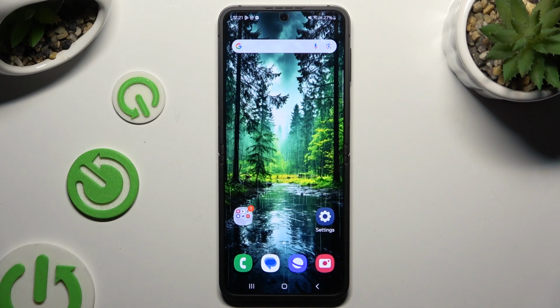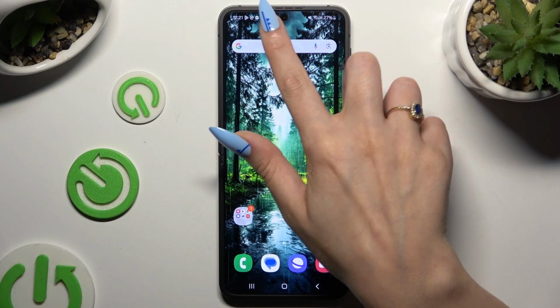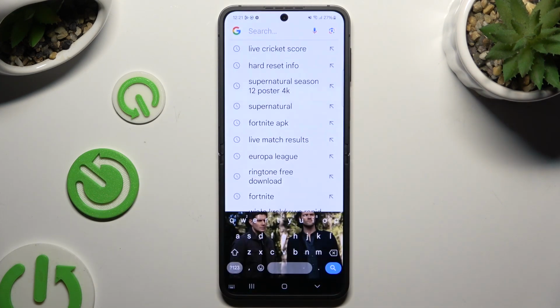In front of me is a Samsung Galaxy Z Flip 6, and today I would like to show you how you can turn on a suggestion strip at the top of your Gboard.